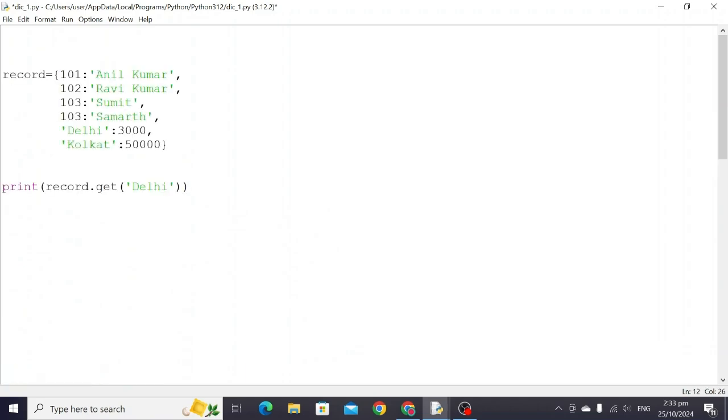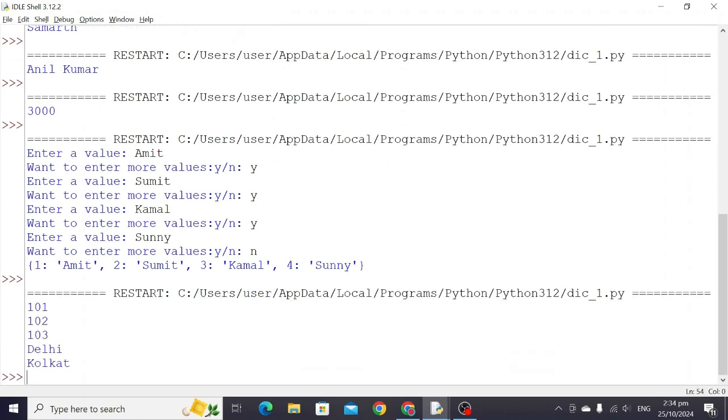Now suppose we have this dictionary and we are going to iterate this dictionary. So for key in record. Now let us understand, if we are going to iterate over dictionary, then what value is going to be printed by default. So you can see it will display list of keys directly. You will get list of keys of dictionary.